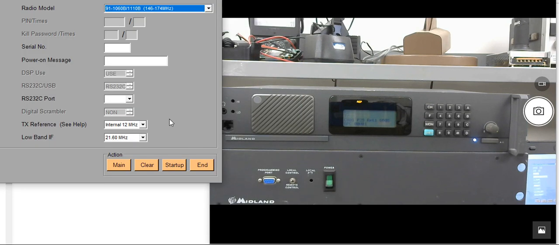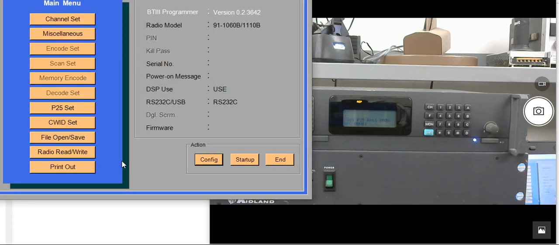And this is where we need to select our proper COM port. And there it is. You can see it down there, COM7. Okay, so we'll go ahead and go to our main screen. And now we should be ready to read the radio. So let me go ahead and plug in the programming cable.